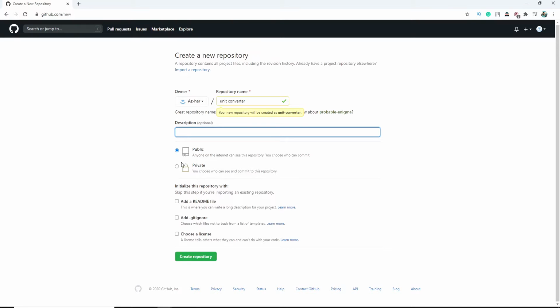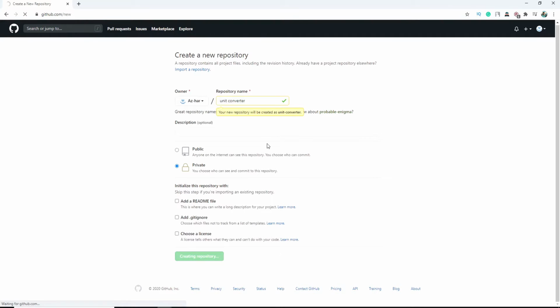It's public or private. I'm going to go with private because it's one of the personal projects. And then you can initialize a README file or GitHub file and a license. In this tutorial I'm not gonna show about these things, maybe next one. So then click create repository. We're gonna go to a new page.